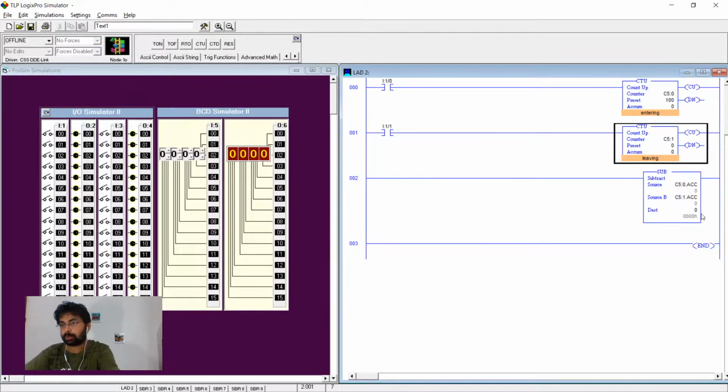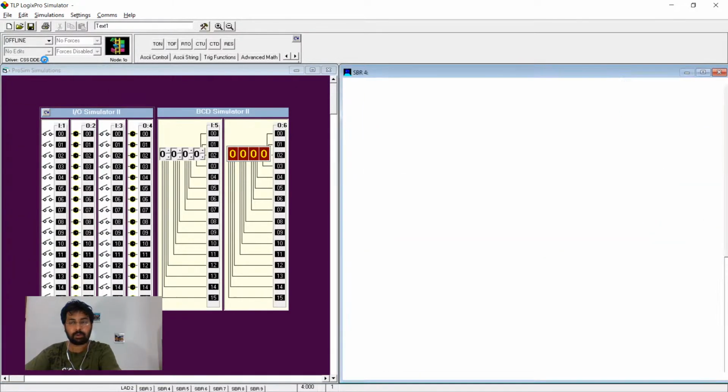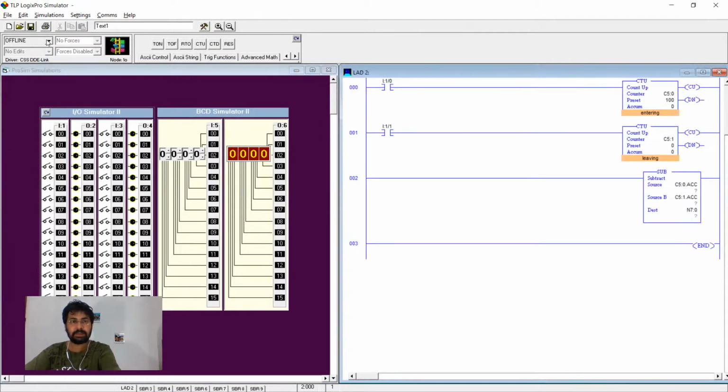Okay, so this destination is N7:0. Now I am going to download this to PLC. So downloading this to PLC, and as I always say, going online and run mode. Okay, see now the N7 value is 0.